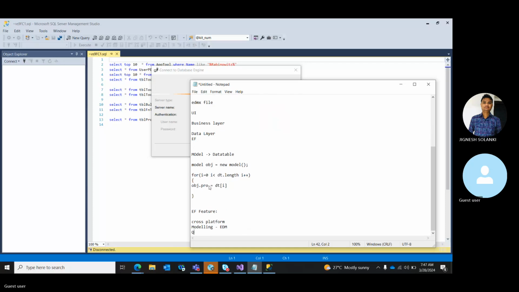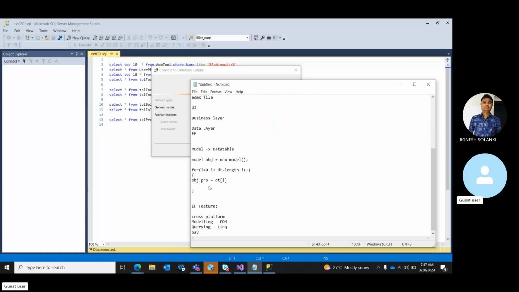Querying. Entity Framework allows you to use LINQ queries. You can directly use LINQ queries to query on your tables. Before, you had to connect to the database and use the queries. Here you can directly use LINQ queries and query on the model itself. So you can retrieve data and everything. Saving and deleting is very simple.